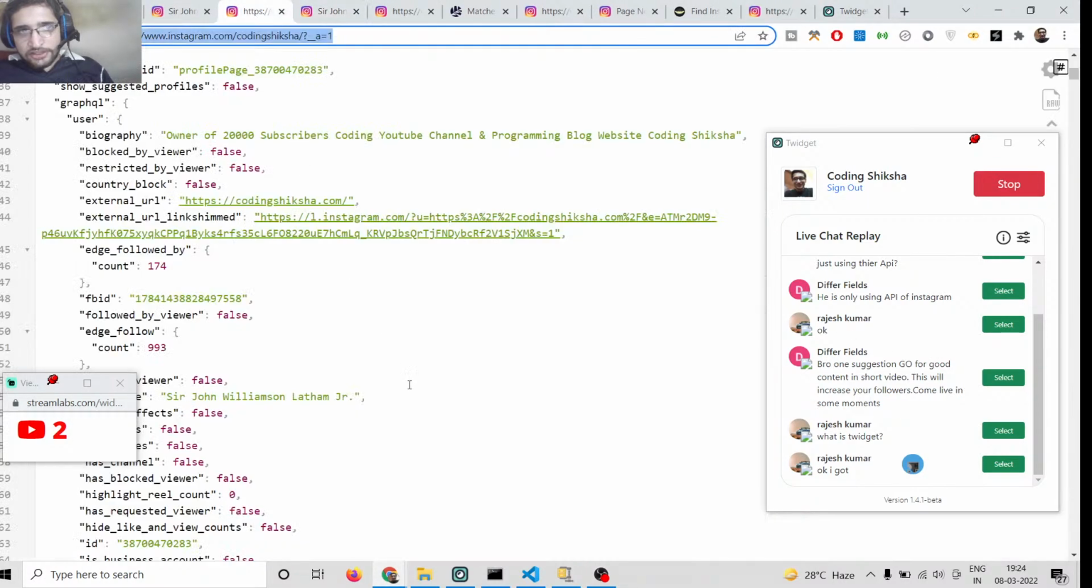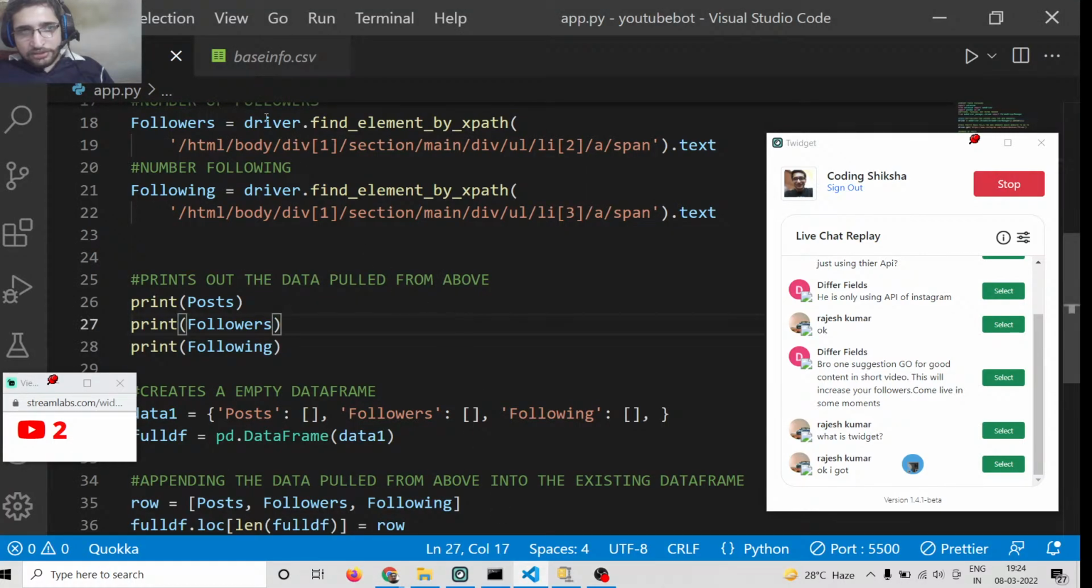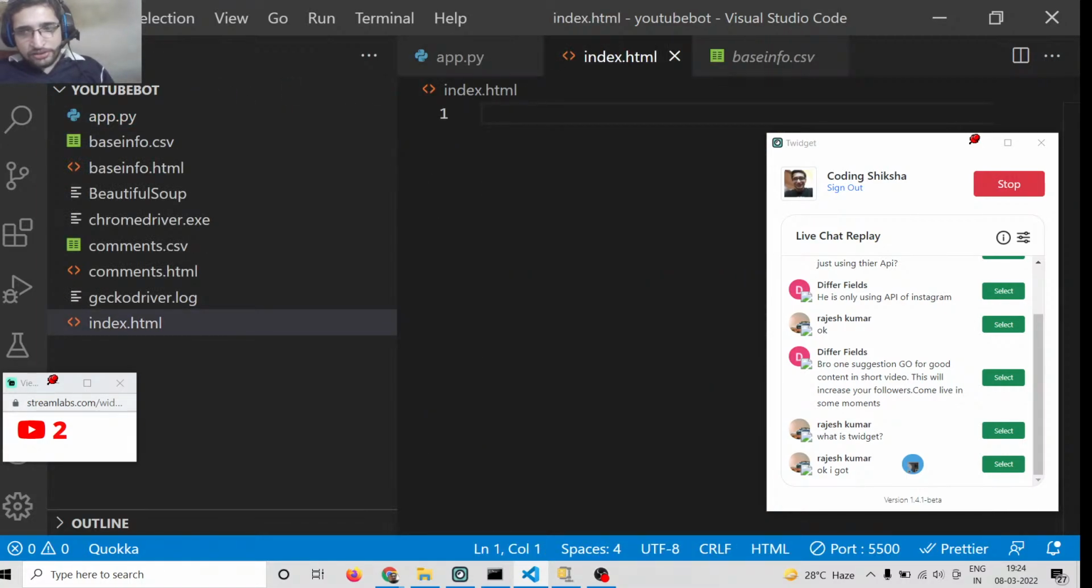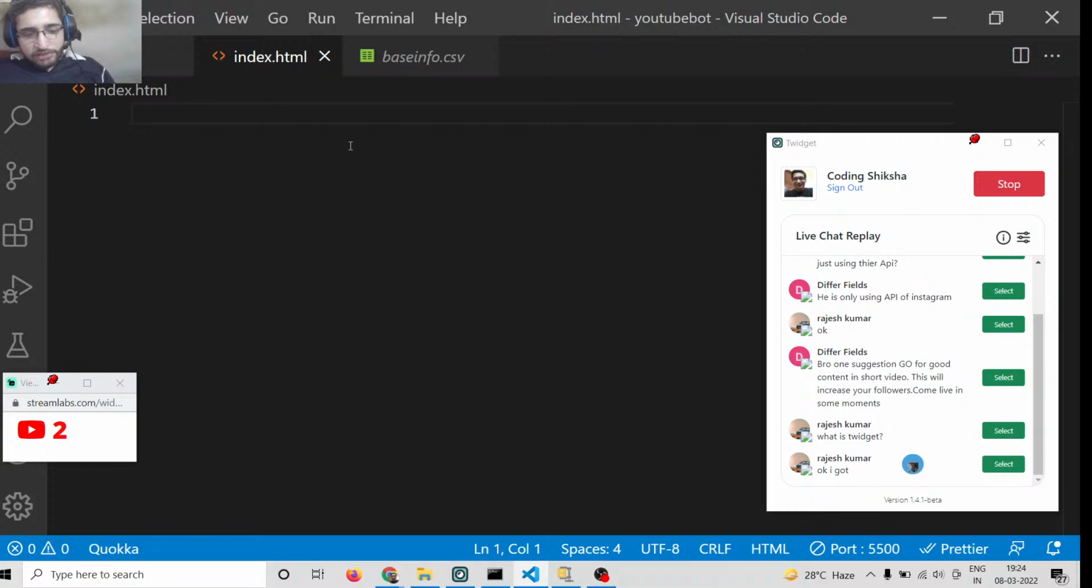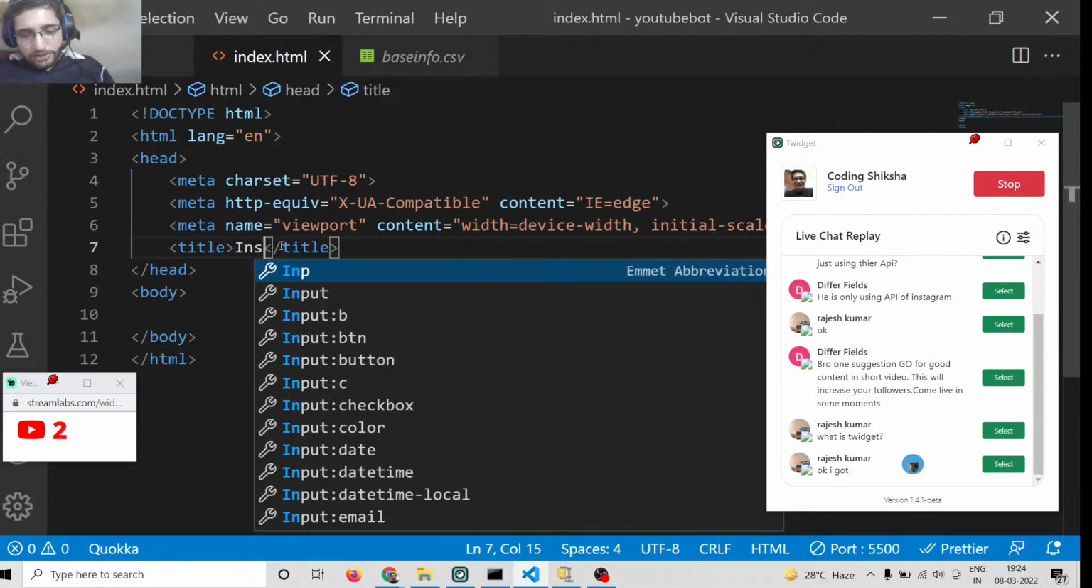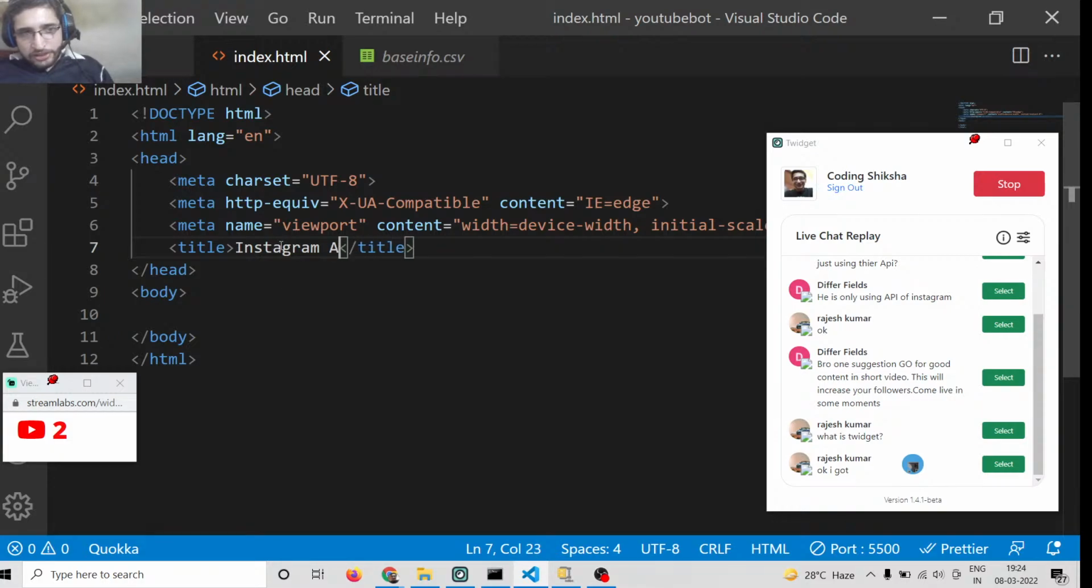This is very easy, and now we will start this application. Right here we will need a simple index.html file for starting this application. Right here we will declare a simple template. Here we will say Instagram API in JavaScript.